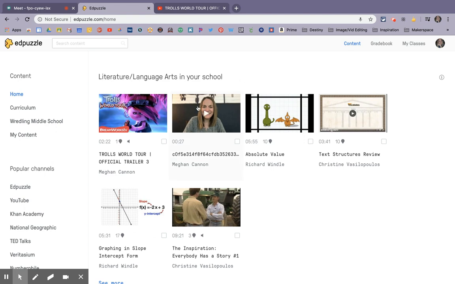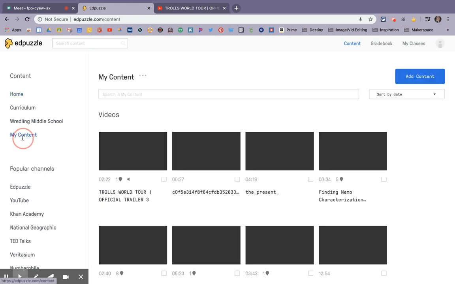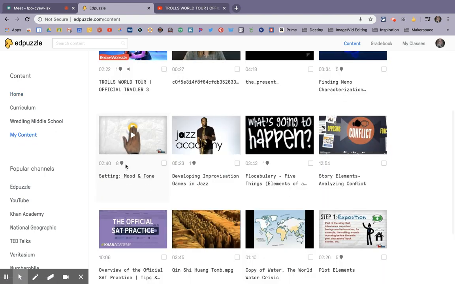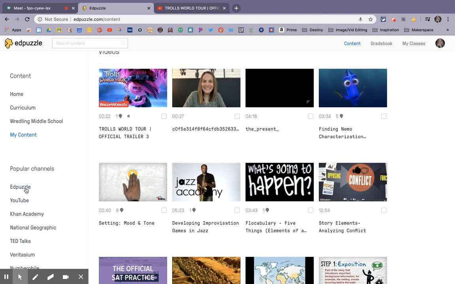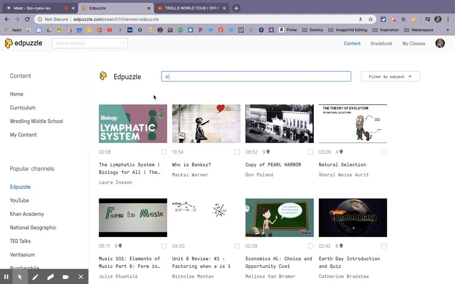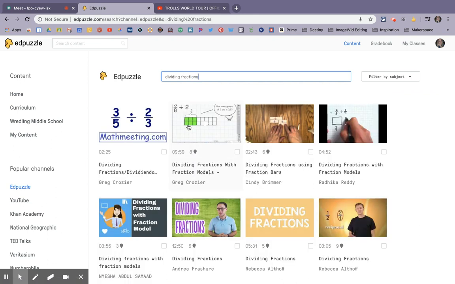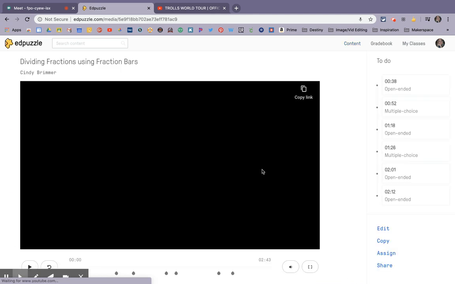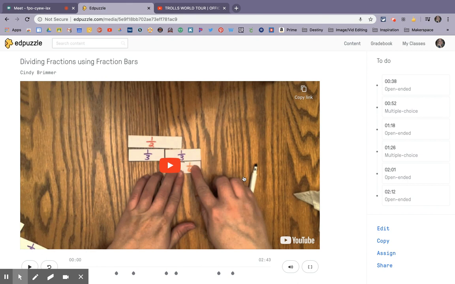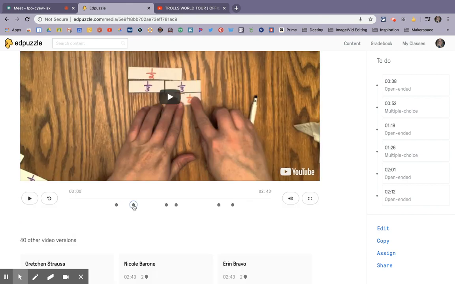All right, so I wanted to show you too, because I thought this was kind of helpful. I'm going to go back here to Edpuzzle and type in dividing fractions. I think this might be a common way for you to start, with a video that already has questions in place, and you maybe just need to do some editing, deleting a few, or adding a few. So when I click on this particular video, you're going to notice that these questions are here and ready for me to view.